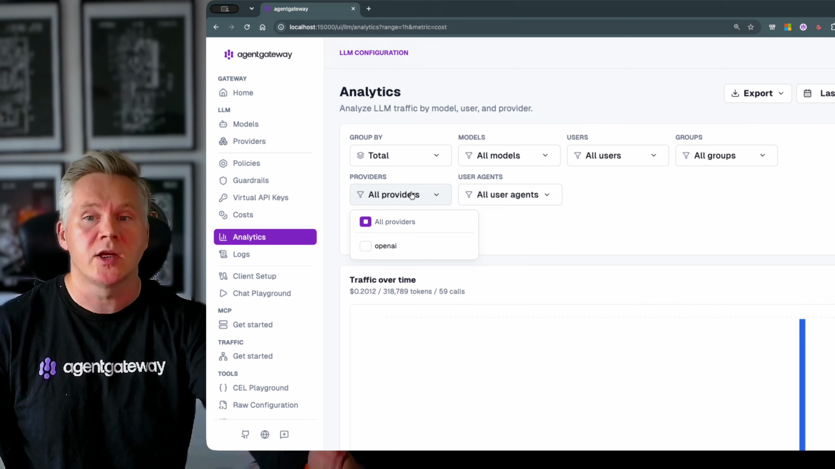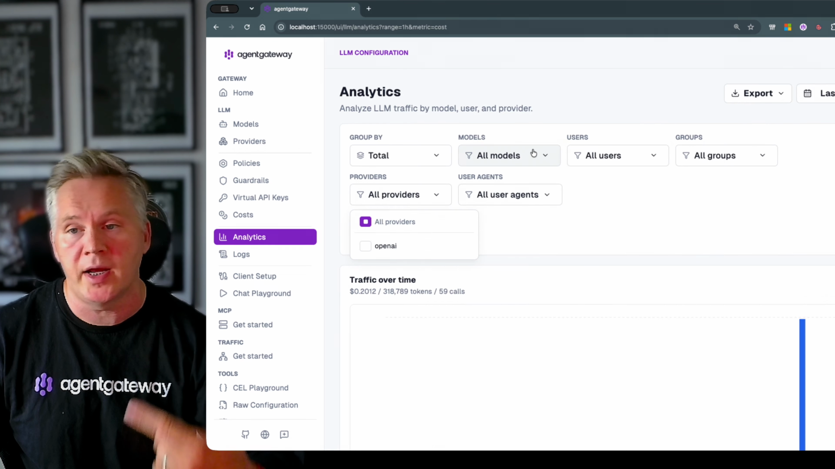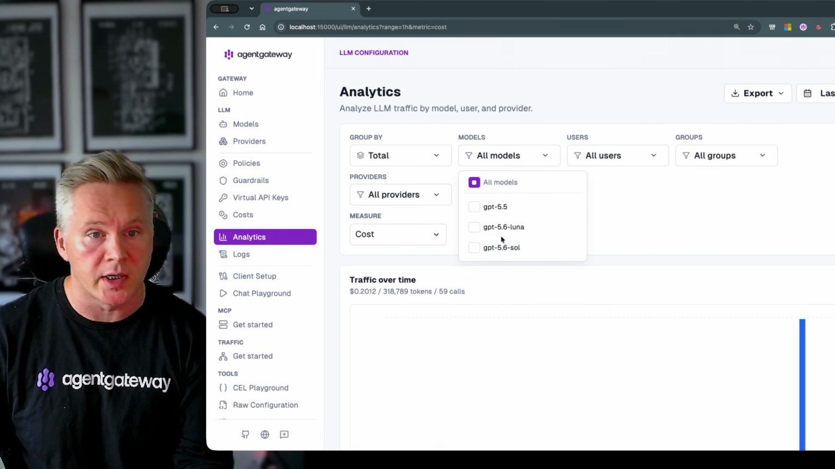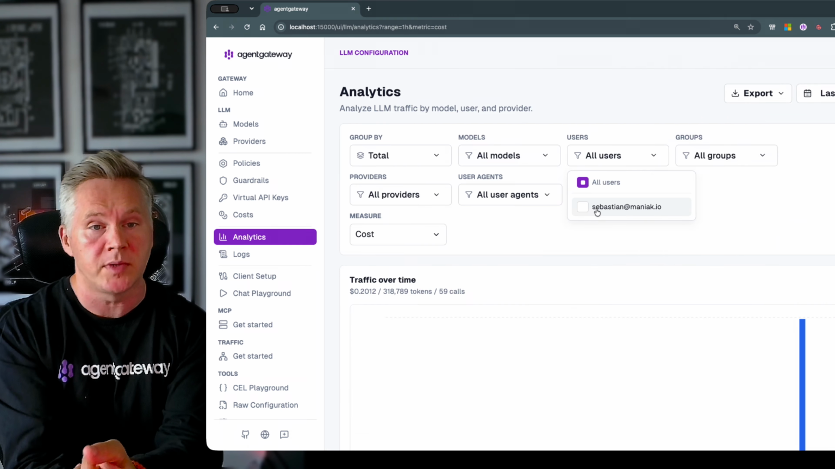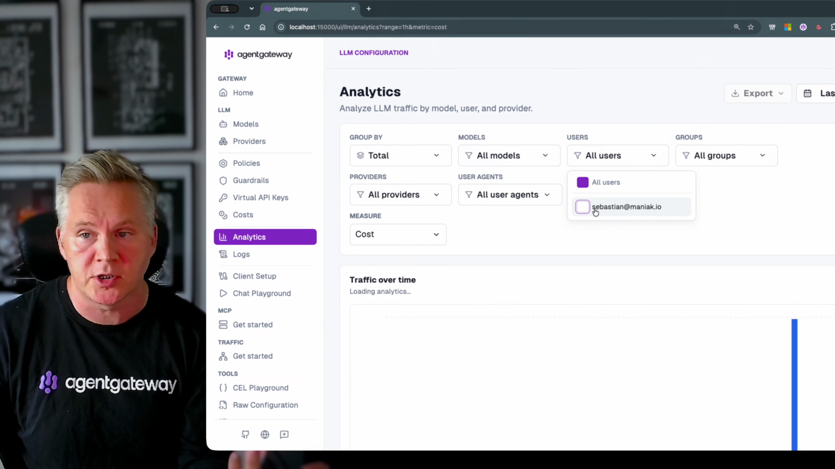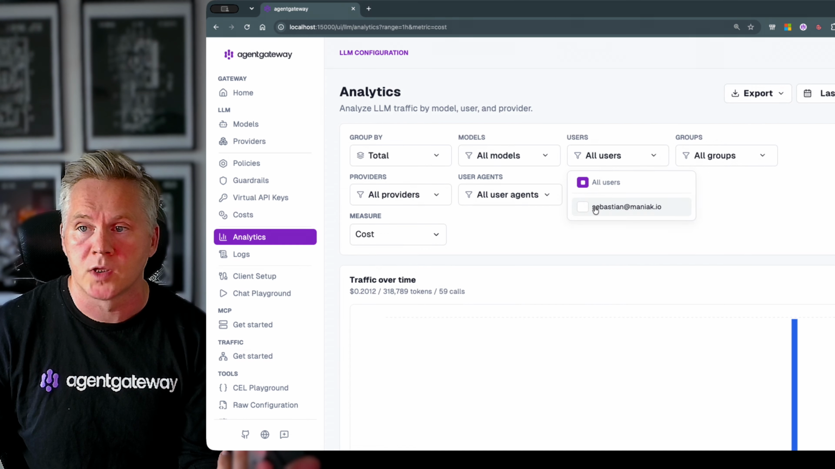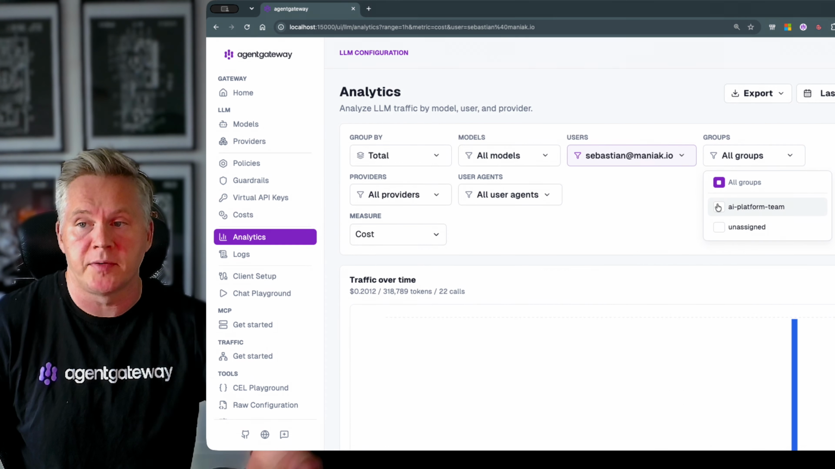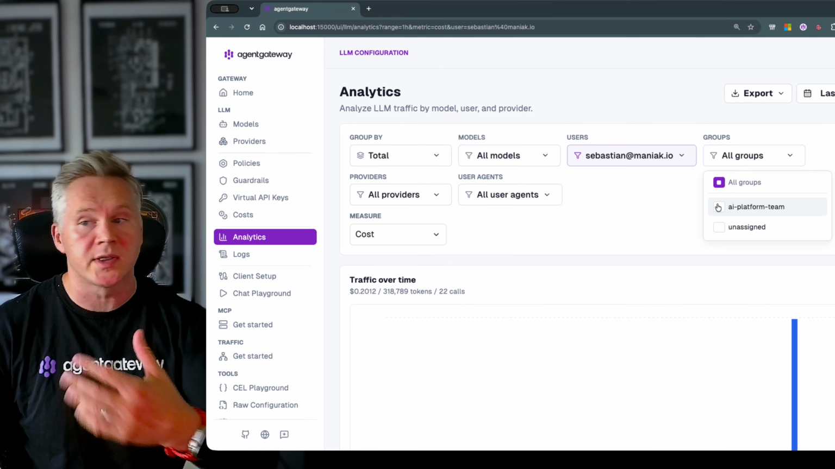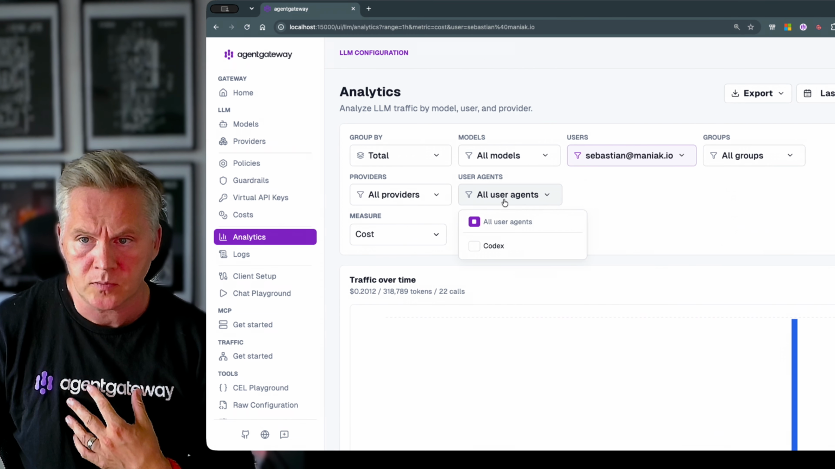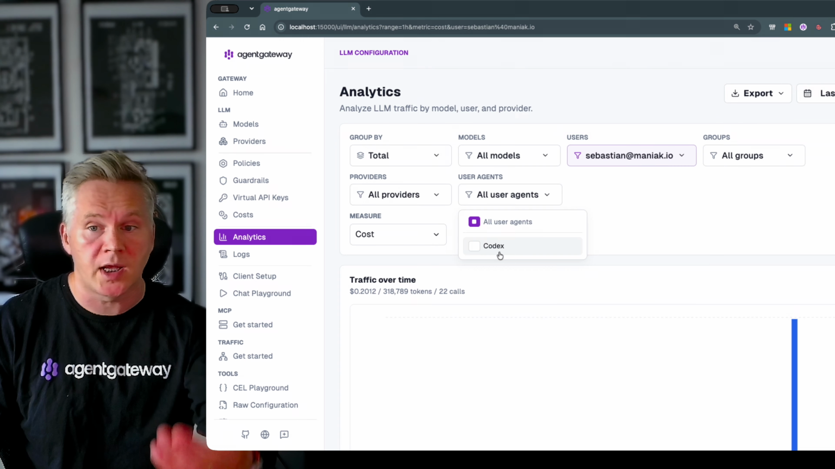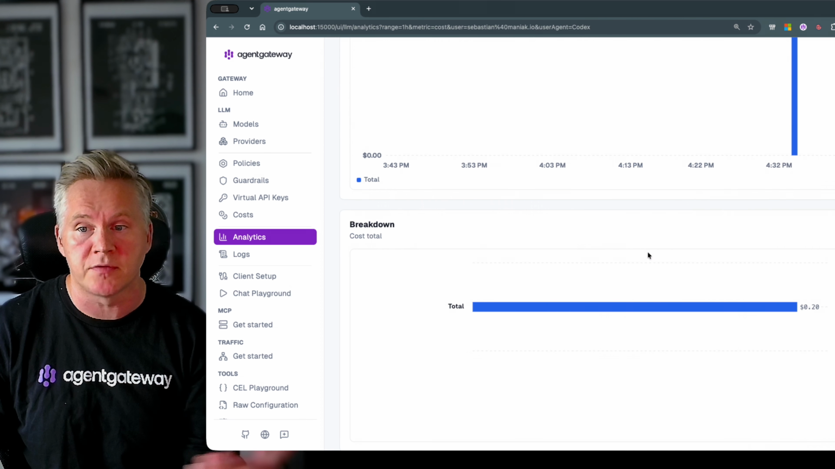If I have more data going in through here, I can see different providers. I can see different models that I can use. I can see specific users. So I just made a request through myself, so I see my user Sebastian in here going through. I can create different platforms. Part of the groups is I'm part of the AI platform team itself. I have specific agents. So in this time, I'm using Codex, and I can definitely just view Codex time.